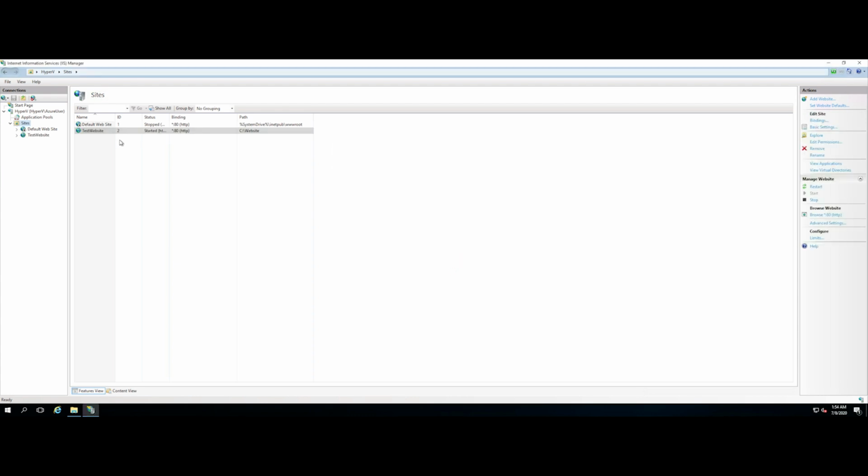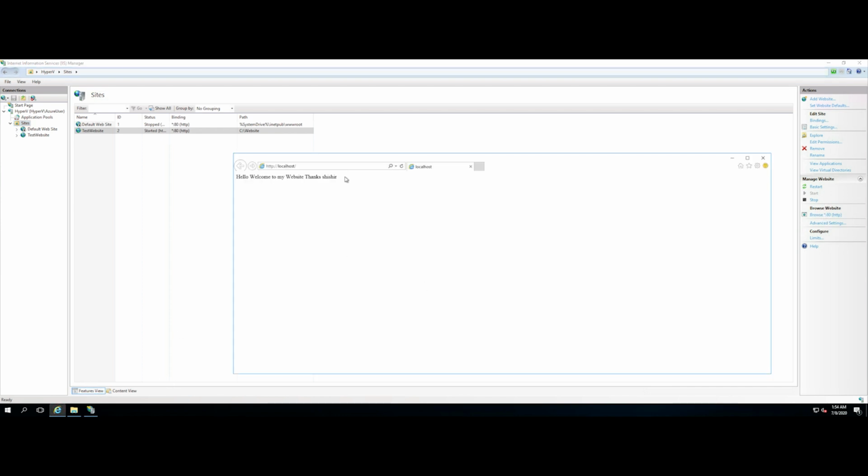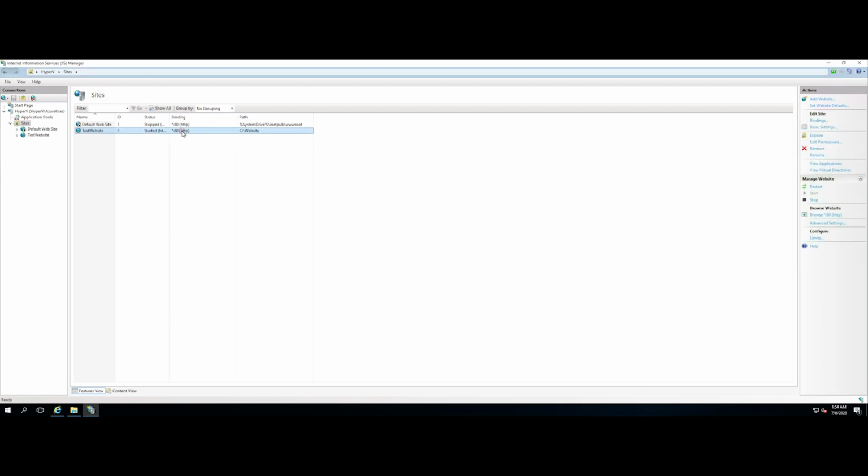And this is the test website, and we have run it. Let's try to browse it. Let's see what happens. Okay, see, welcome to my website. So we are able to browse this website. It is running on this name right now. What we need to understand is that any request which comes to this server for port 80 will hit this website, because this website is running on port 80.